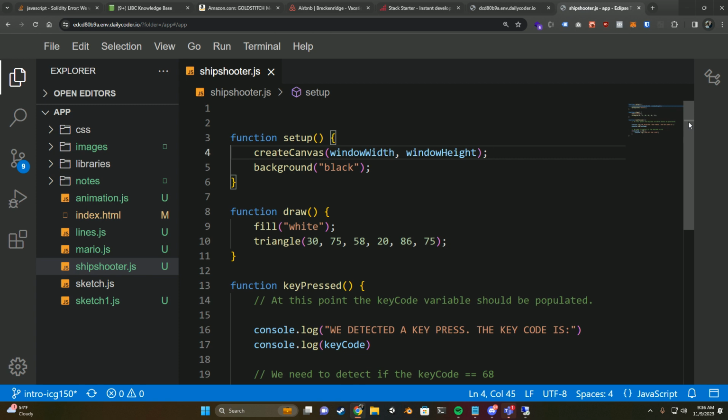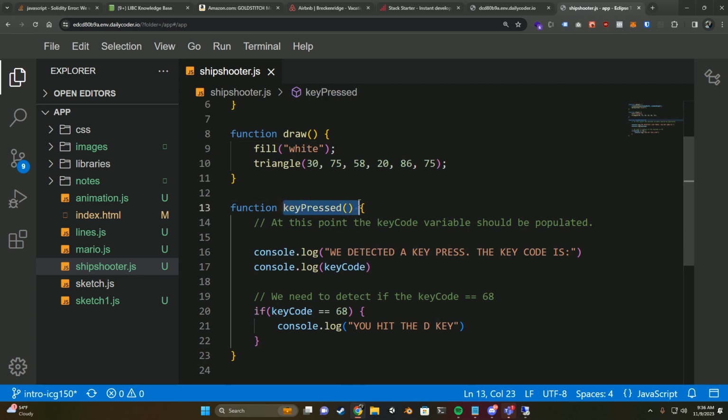Luckily, p5js has a function called keyPressed that we can implement, and if we implement that function, it will be called anytime any key is pressed, which is awesome. That's our first win, right? We're able to now listen to whenever a key is pressed on the keyboard. That's great. But the challenge is that once we're able to do that, we now need to only take action or only do something to the ship when a certain key is pressed.